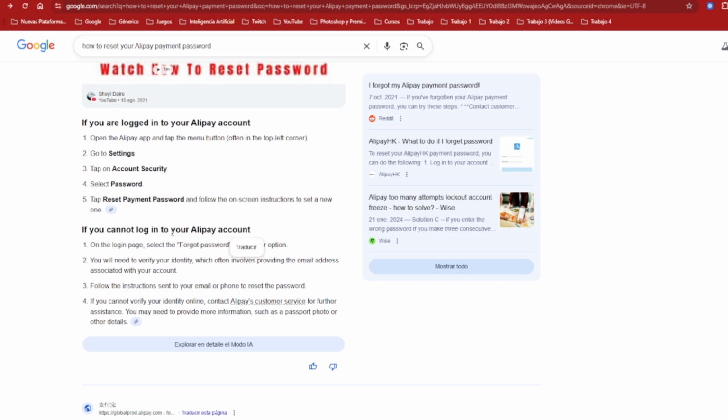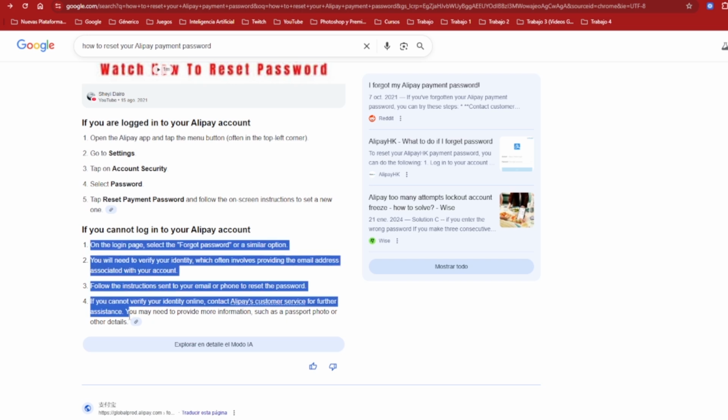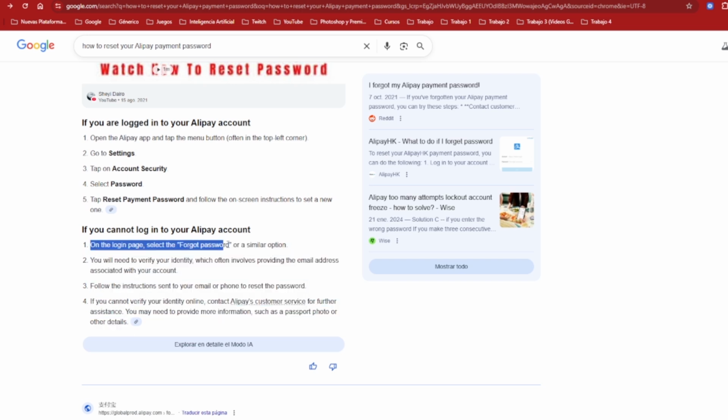Next, if you cannot log in to your Alipay account, well, you apply this. One, on the login page, select the forgot password or a similar option. You will need to verify your identity, which often involves providing the email address associated with your account. Follow the instructions sent to your email or phone to reset the password.